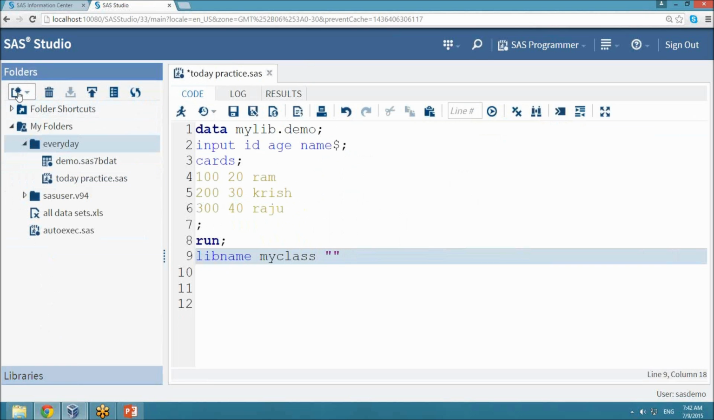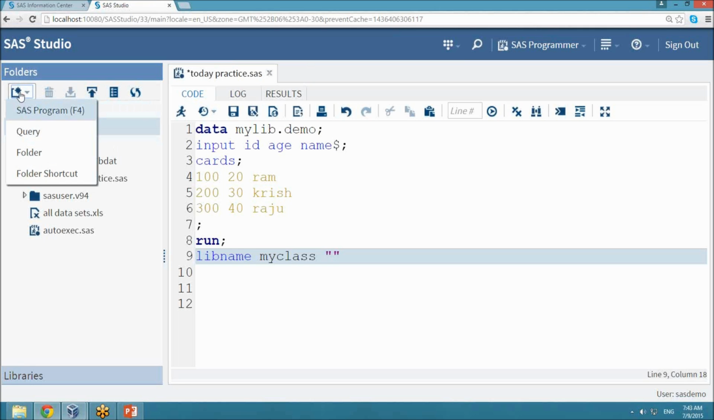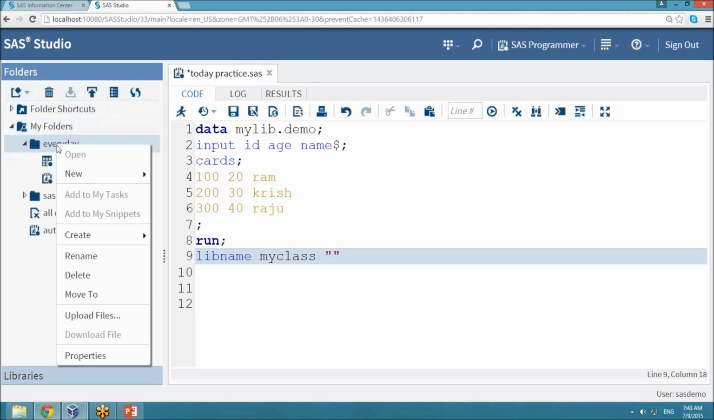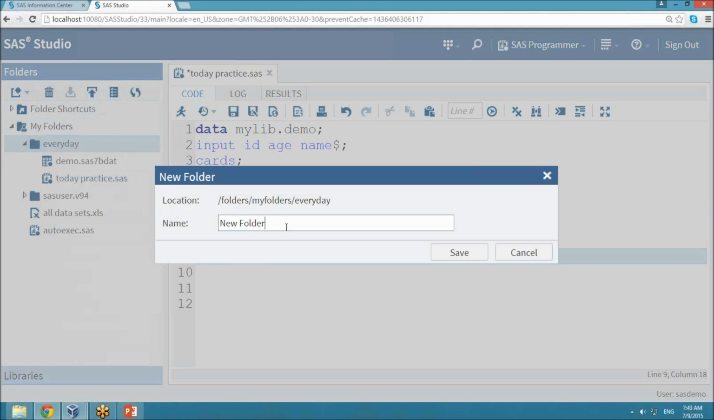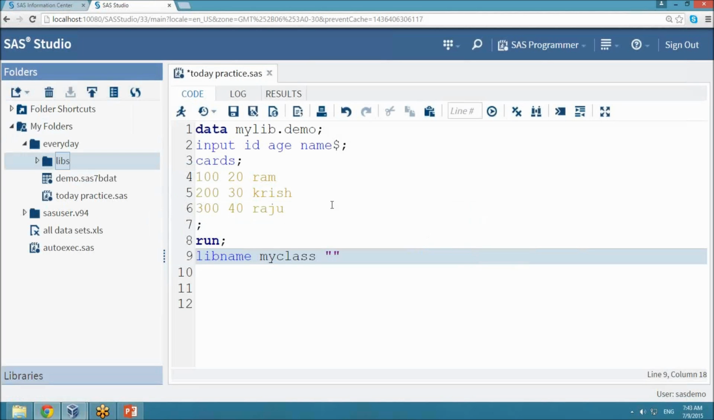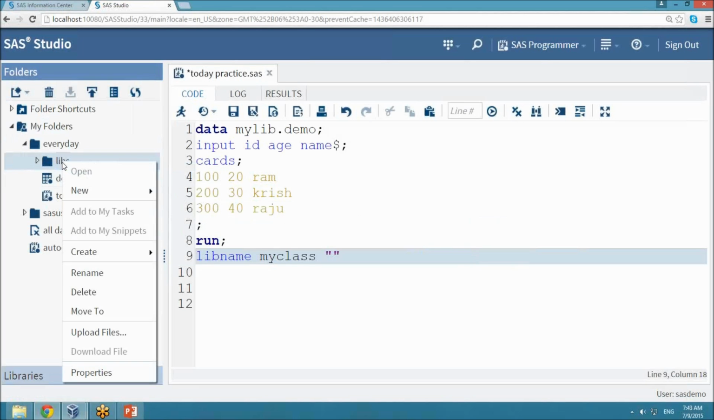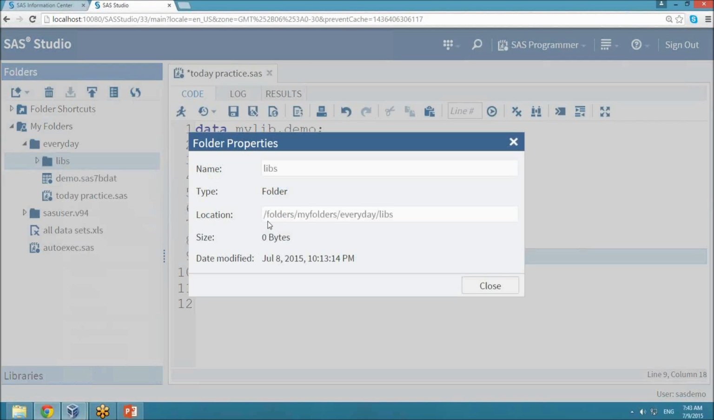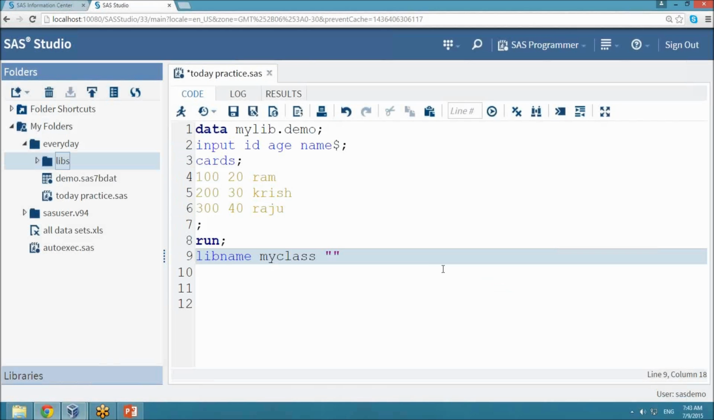So you just create one folder, any folder name. I'm creating a folder with the name libs. Anything you can create. Fine, so libs is the folder name I have. Right click on that, go to properties and copy the path. The folder path you have copied.